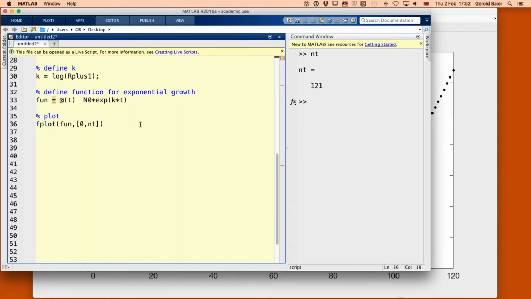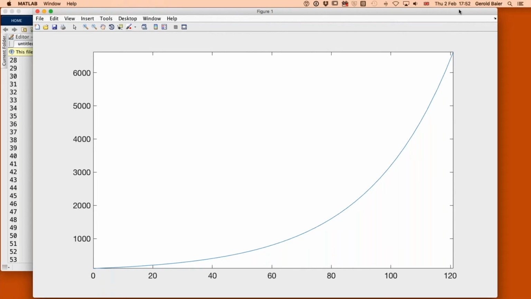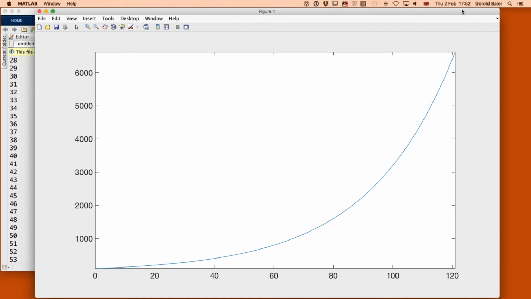So we define our k-value, we define our anonymous function as the exponential growth function, and then we try to plot it. And if we execute this piece of code, we can see we're now getting a continuous line from that anonymous function that describes our exponential growth in place of the original discrete time calculations.